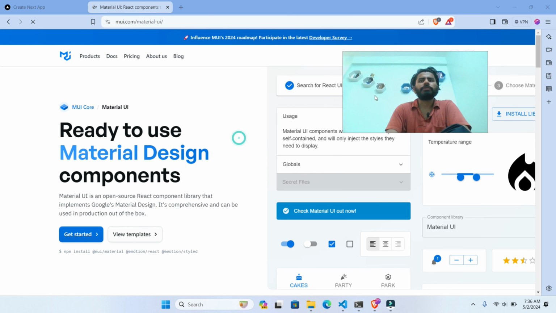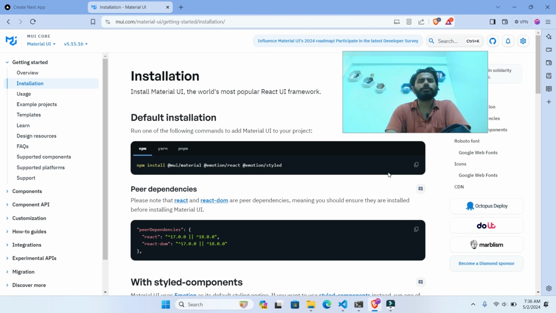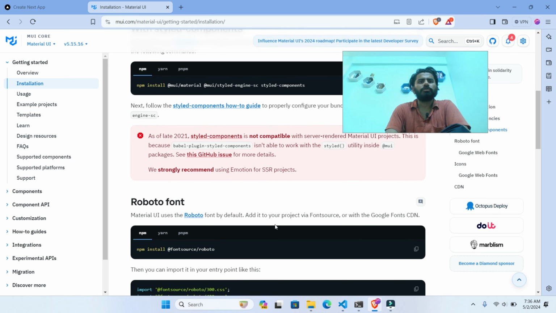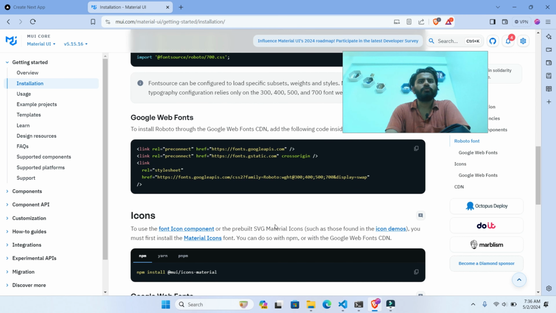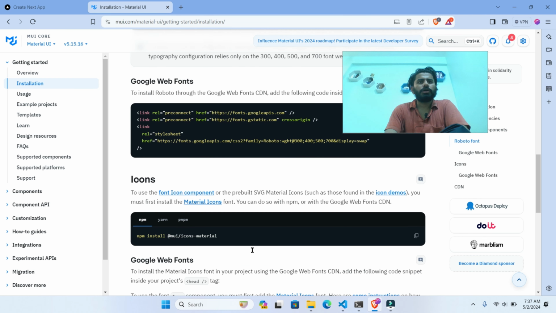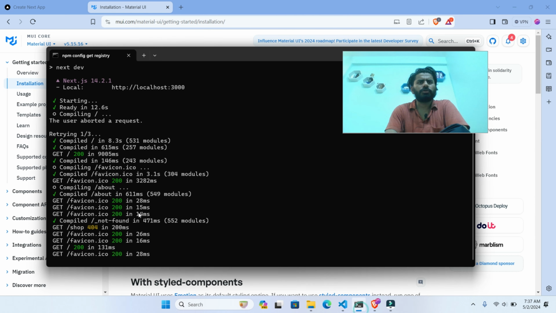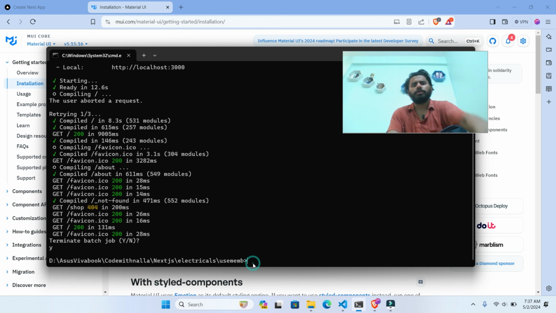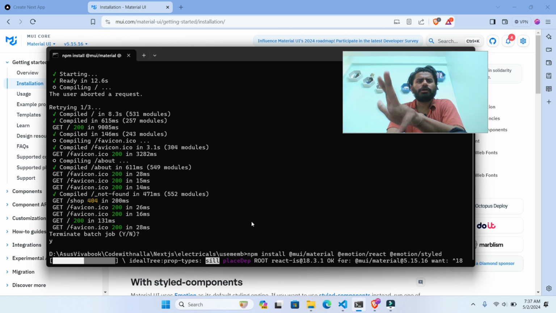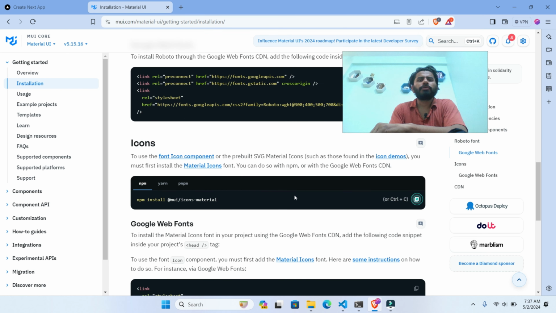I'm going to the React Material UI. I will get started, and it will tell me how I can install the package. So I need this package, peer dependencies, styled-components, Roboto font, icons. I have material, this one, and then I need icons as well. Let me install the two packages and let's see what's going to happen, guys. Let me run this. The two packages that we are going to use, and let me copy the other package as well. This is the icons one because we need the icons as well.